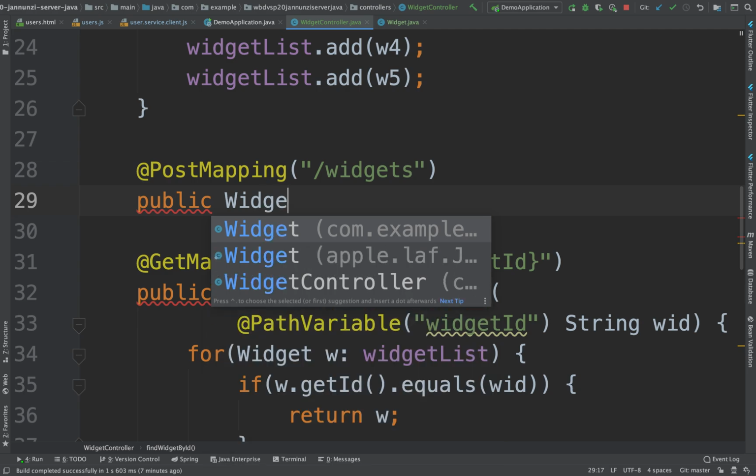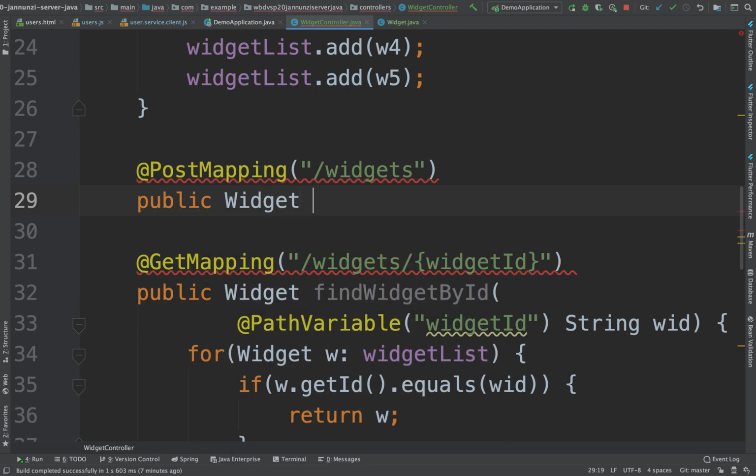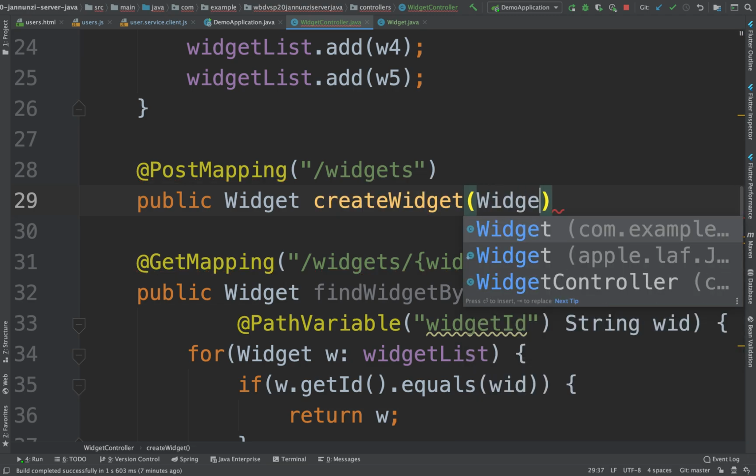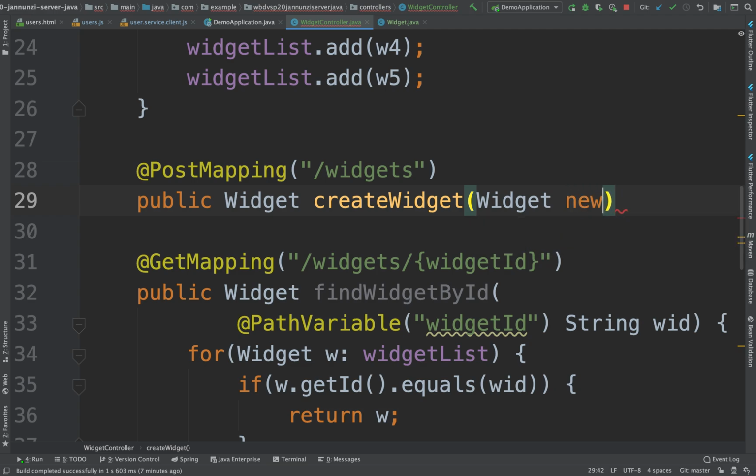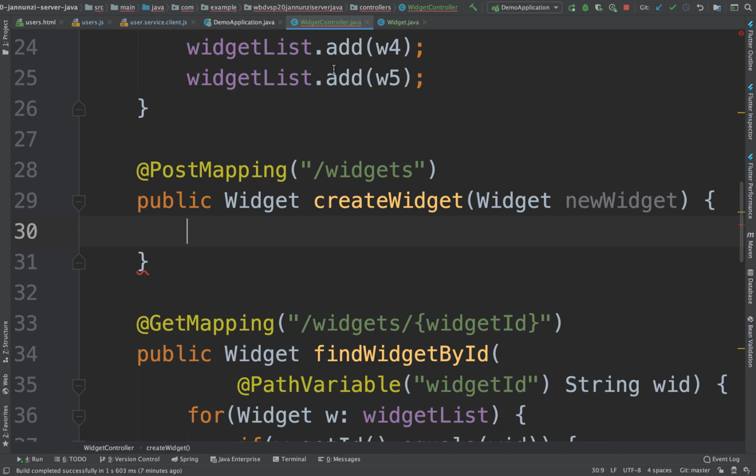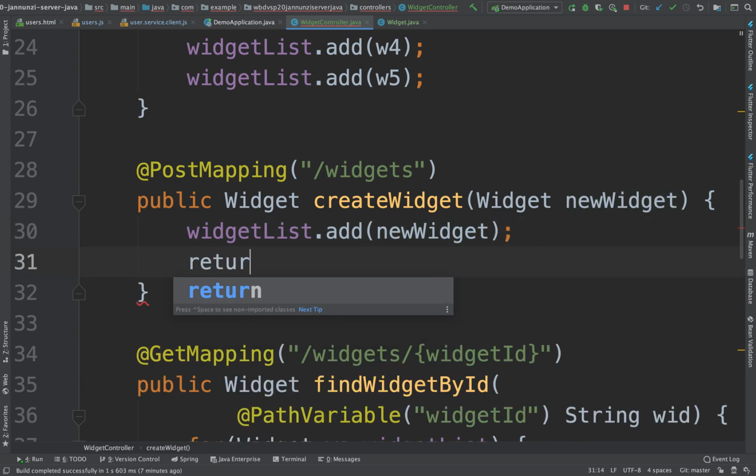Public is going to echo back the widget that came back, perhaps with additional information such as created at, updated at, things like that. So here we're going to do a create widget, and we're going to pass a widget object, the new widget, which we're just going to append to the widget list. So this will be widget list. We're going to append the new widget, and then we're just going to echo the new widget.